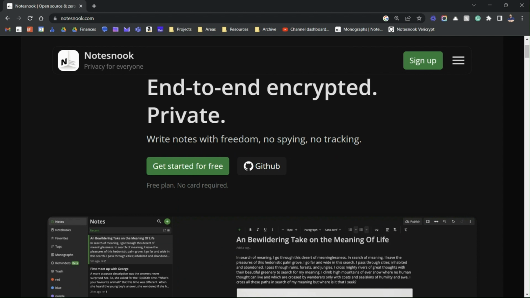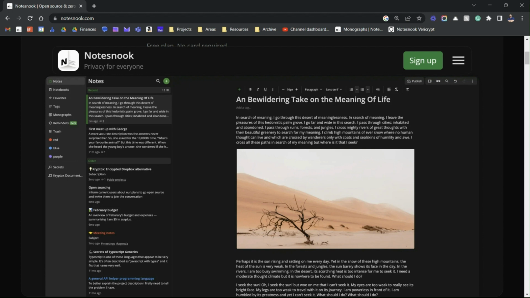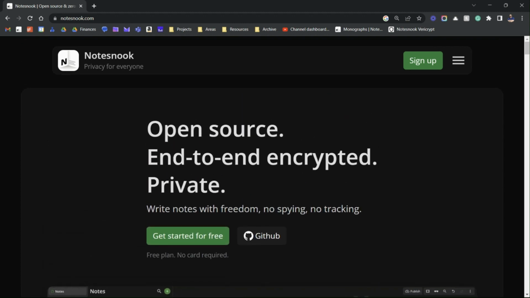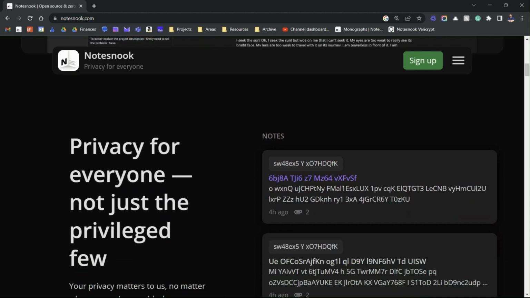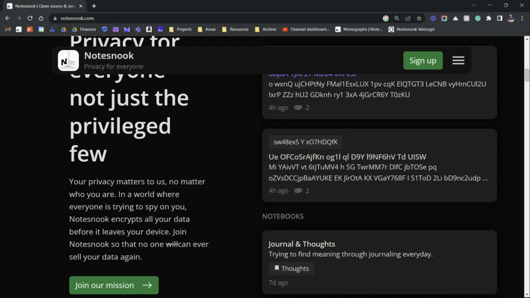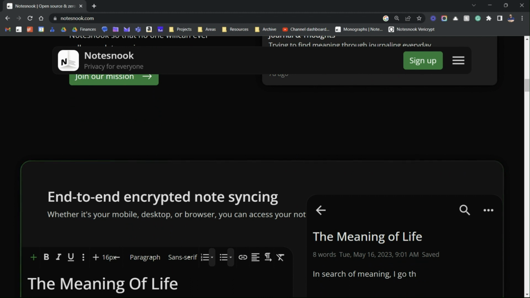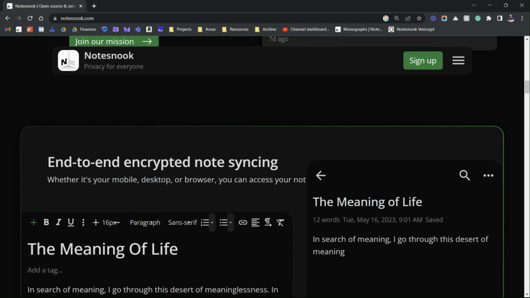But as we scroll down here on the website, we start looking at examples of what the interface looks like. And of course, we'll go into a little bit more detail when we get into the actual user experience of the Notes app. But for now, we are still on the website. As you scroll down a little more, it talks about privacy for everyone. It gives an example of how privacy matters to the developers and how Notesnook encrypts the data. As you scroll a little further down, it talks about the end-to-end encryption and note syncing, whether it's your mobile, desktop, or browser, you can access your notes.